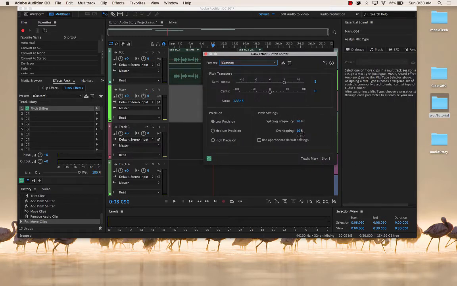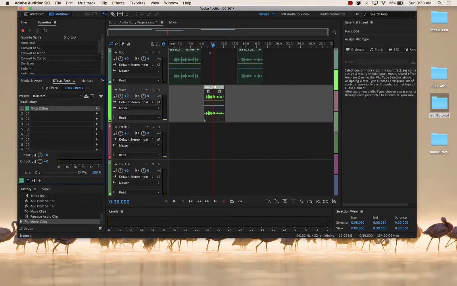We can increase the overlap and go for maybe a medium or a high precision sound, and that will improve.